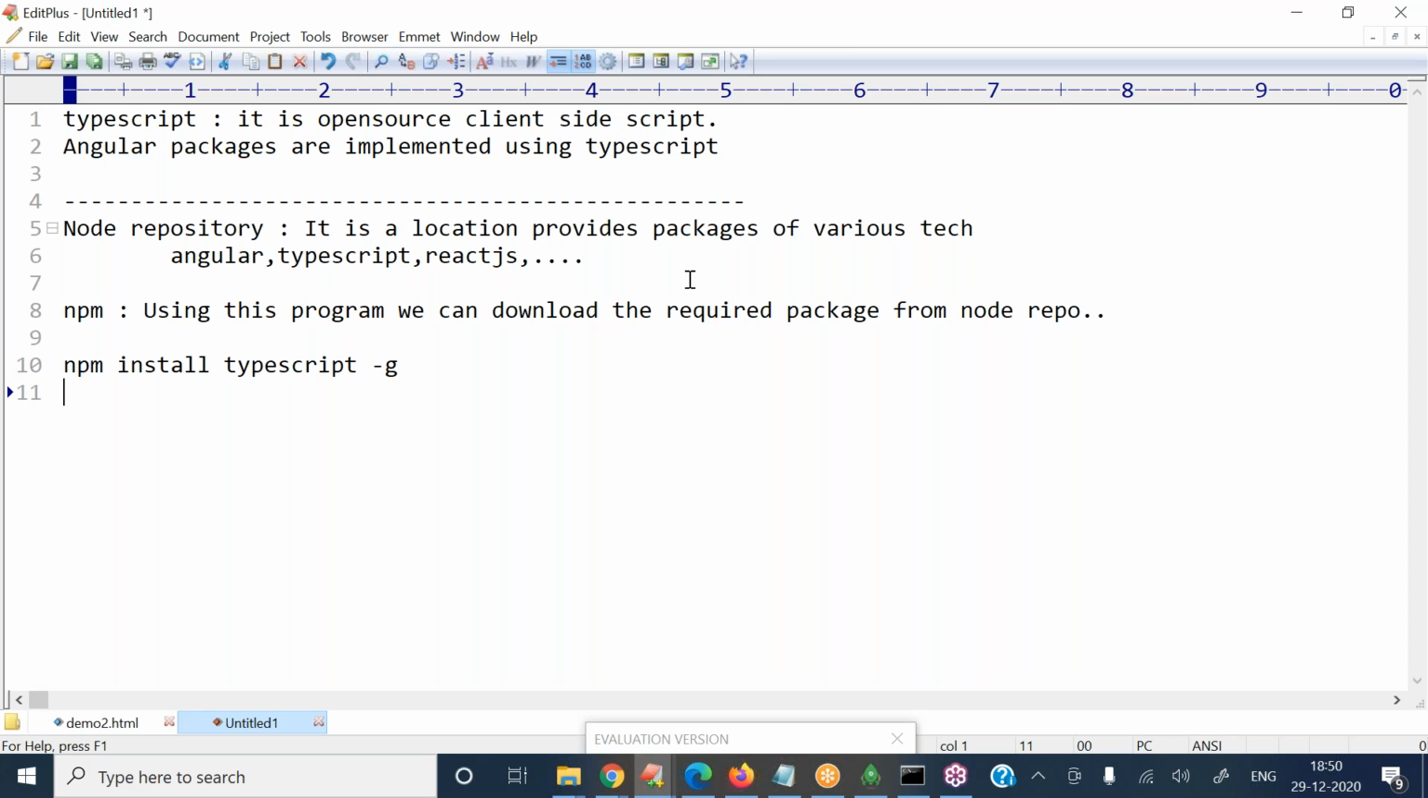For example, if you install any software like MS Office or Edit Plus, etc., these softwares are installed in the roaming location, as we call it. That means in Program Files. In that Program Files, it installs this TypeScript. Not only TypeScript, any package you install with -g is installed in that roaming location, and that package we can use everywhere.